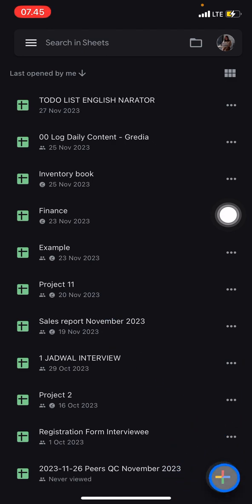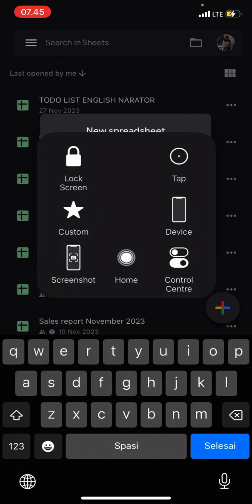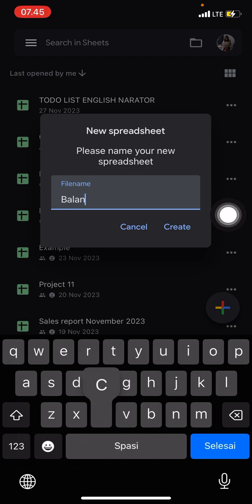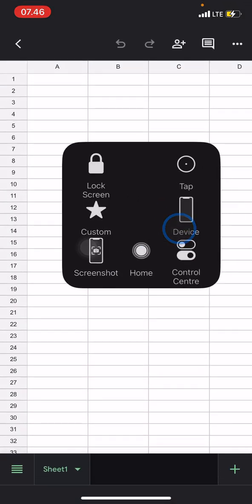Okay, so click this plus button to create the document and prepare the name of the document that you want to add. For example, you work on a balance table, and after that you just need to click create. Now you have access to operate the document.